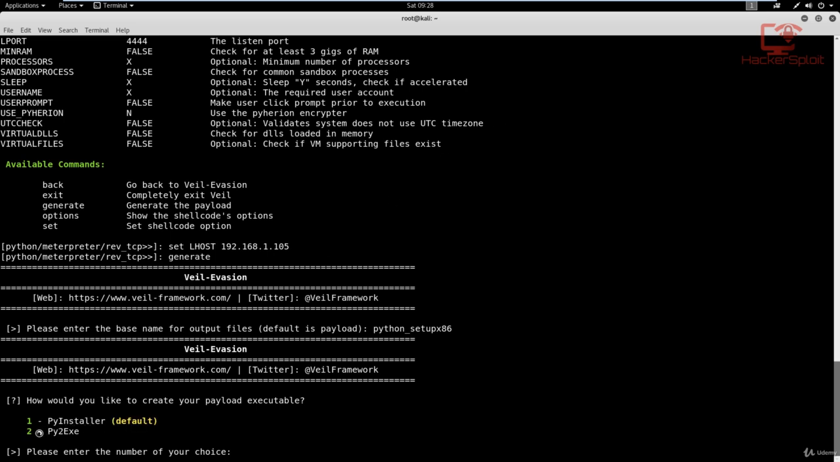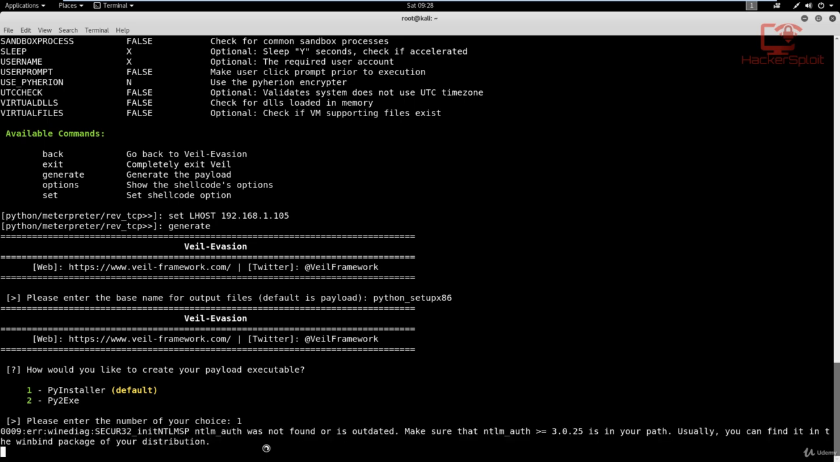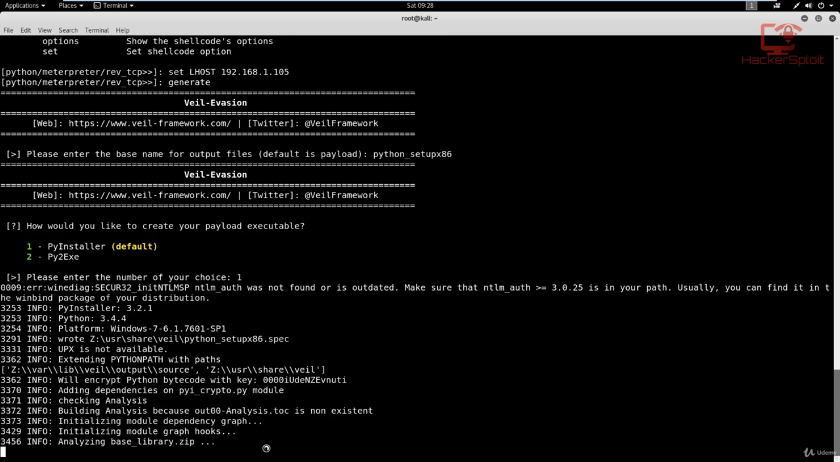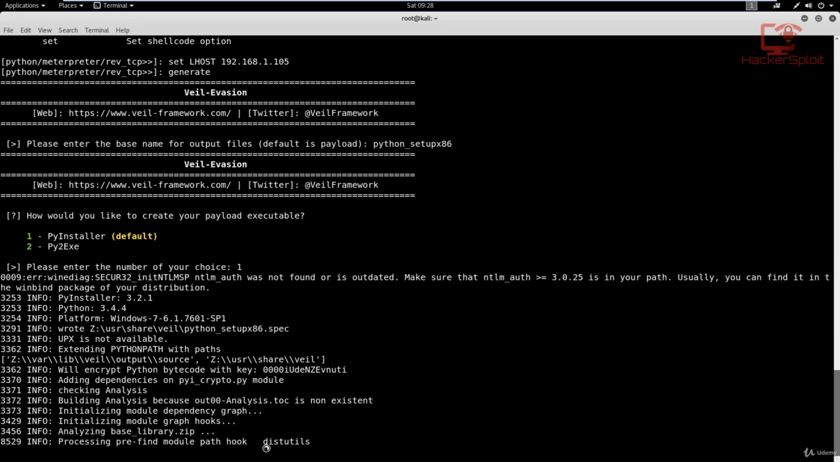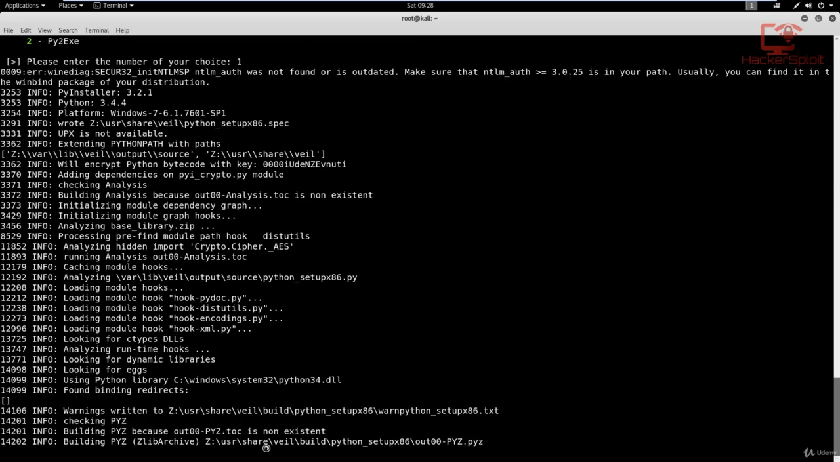And now we want to use PyInstaller. You can also use Python to exe if you want to, but I prefer PyInstaller. It's much more convenient. I'm going to hit 1. All right, and now it's going to start generating the exe file. So give it a few seconds here. And once you've selected your choice, again, if you've installed all the dependencies, it should start it up. And there we are. It's going to start the process of converting the Python payload into an executable file.